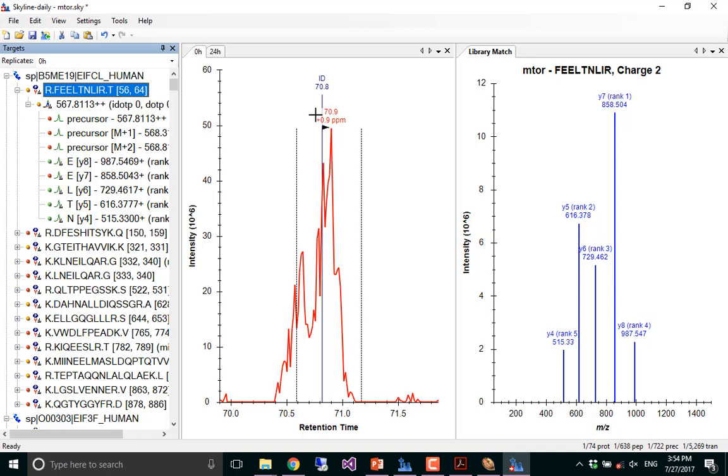Yeah. So the Skyline algorithm is really designed for looking at, honestly, SRM data. And so it's good at picking peaks when you're only looking at a handful of transitions and you have a pretty tight precursor isolation. Here, there are a lot of ions, and it's really easy for Skyline to get confused.